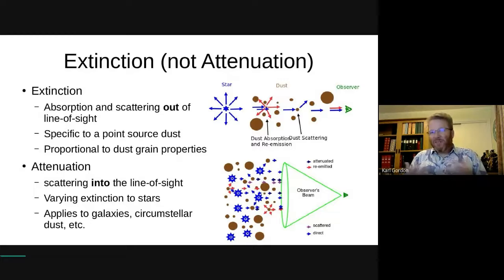And it's very specific to this geometry of point source with dust. The nice thing about when we measure the extinction is that it's proportional to the dust grain properties alone: the amount of dust, the composition, etc. Whereas attenuation is kind of what we see in galaxies.